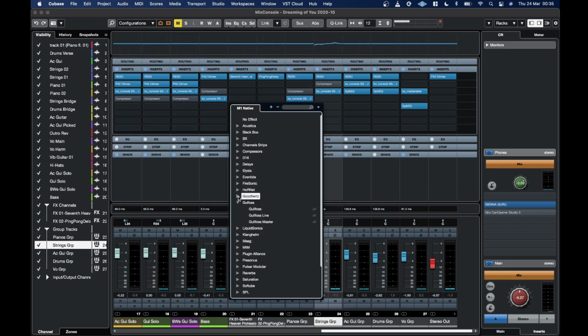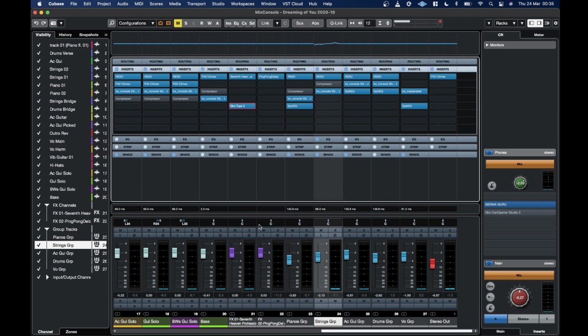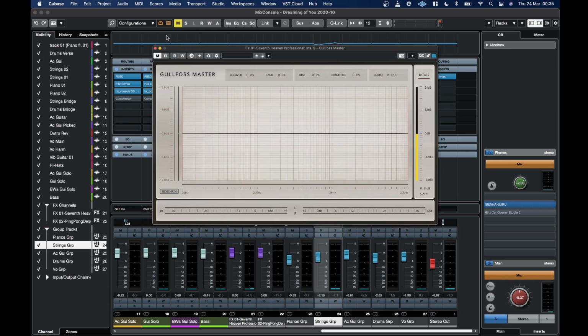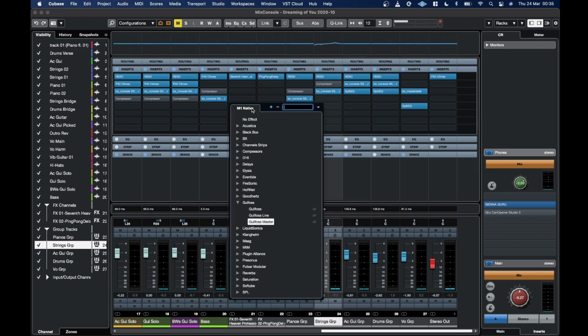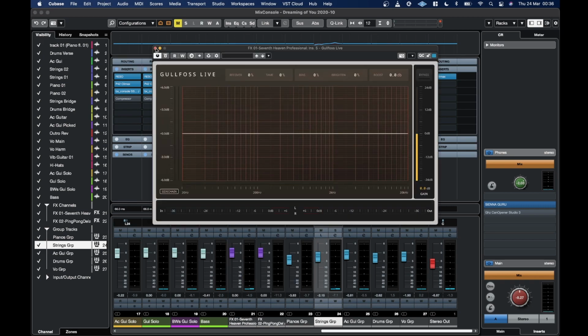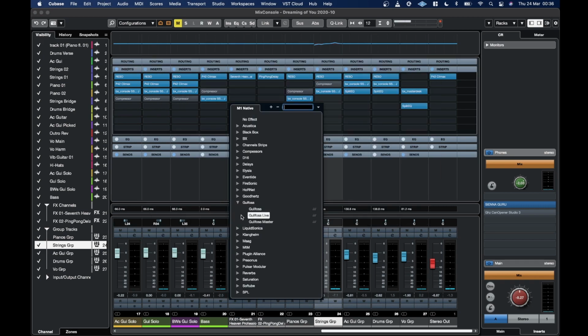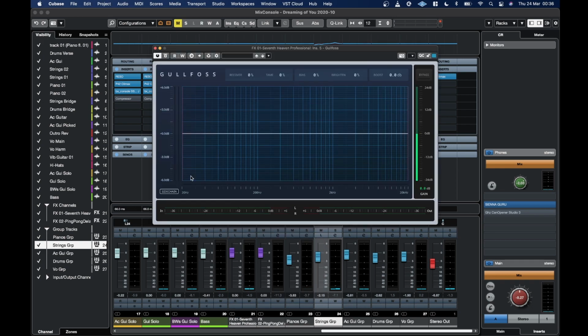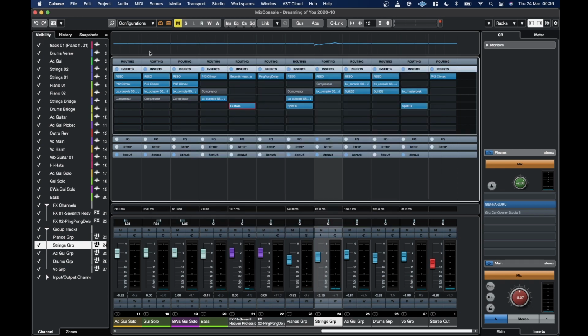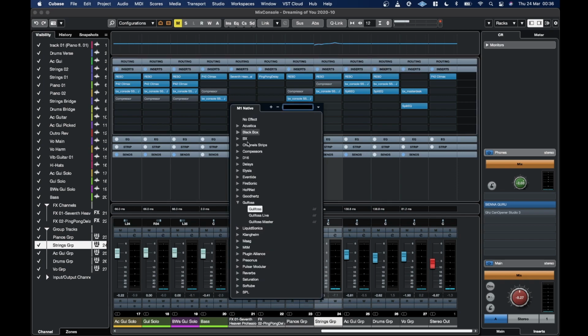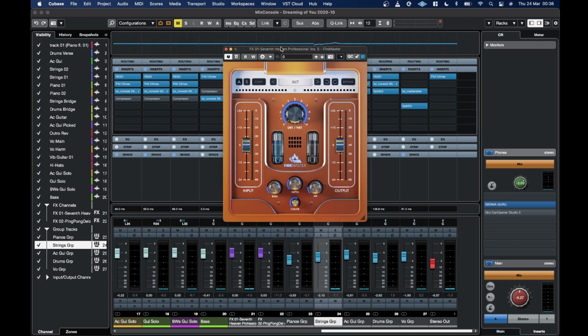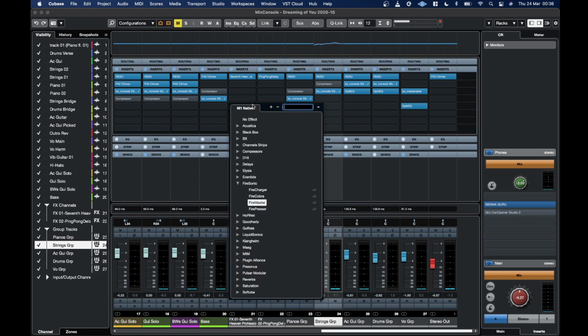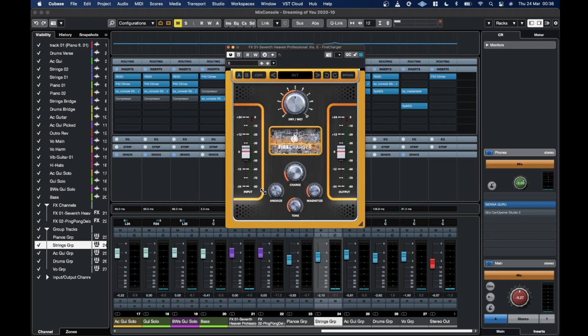Gullfoss, I just found out the other day, is running native. So I've got Gullfoss Live, Gullfoss Master, and just regular Gullfoss. Let's see what else. All the Firesonic stuff from United Plugins, so Firemaster, Firecharger, Firepressor, etc. All really useful.